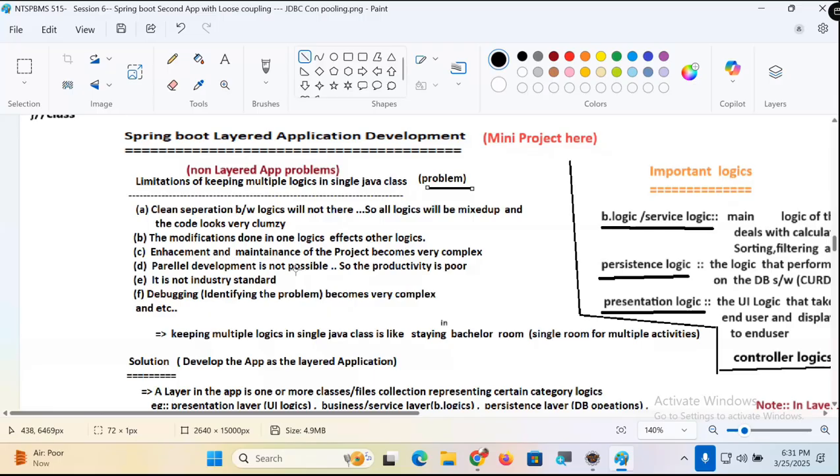Parallel development is not possible. So productivity is very poor. It is not industry standard. Do you think it is industry standard, guys? Staying in a bachelor room is industry standard. Debugging becomes very complex because all logics are there in one place now. So debugging becomes very, very complex.